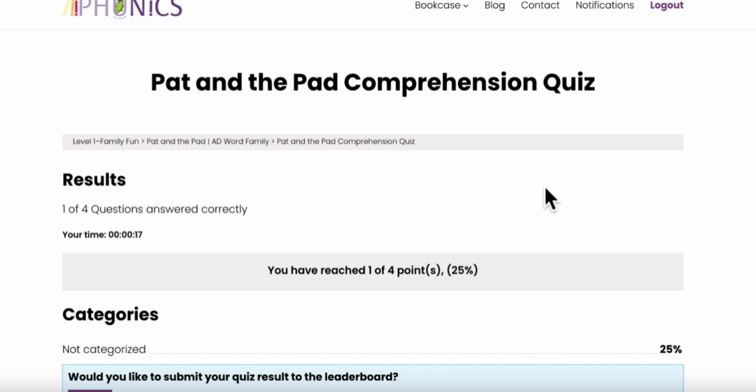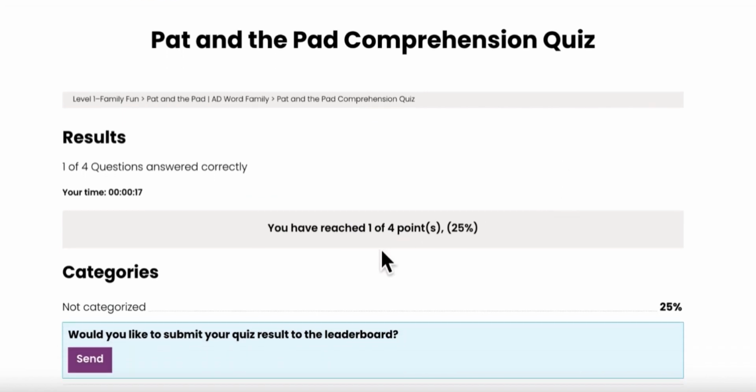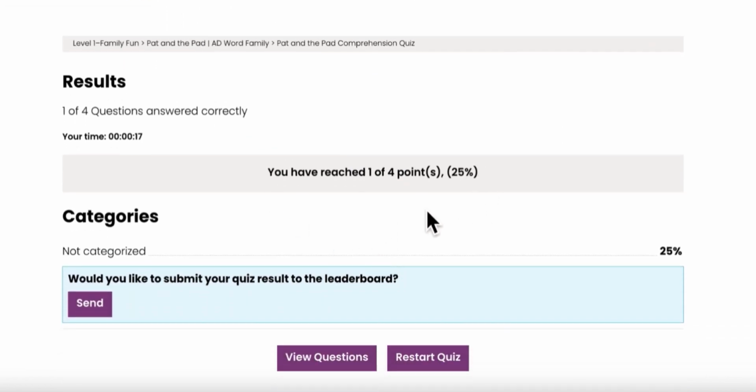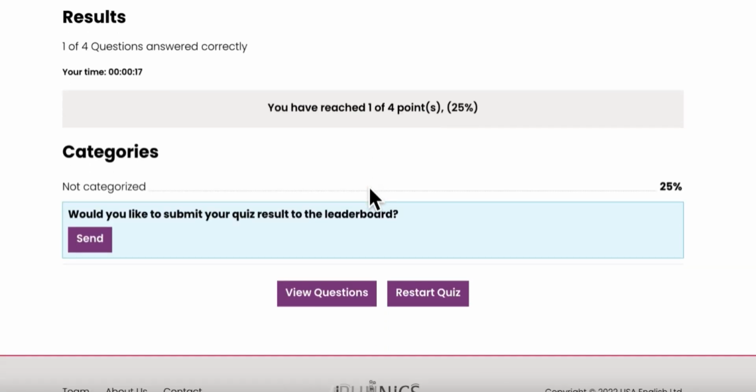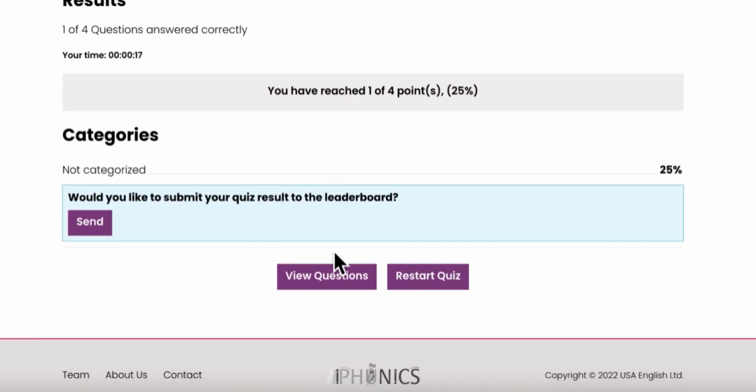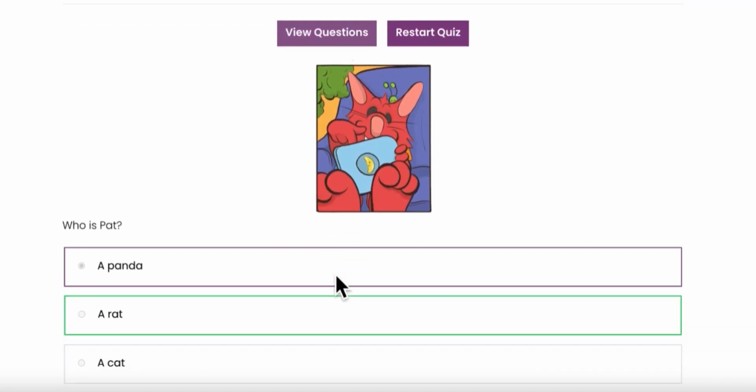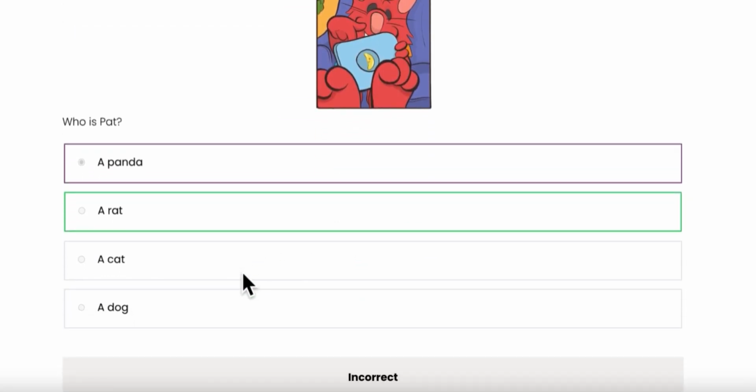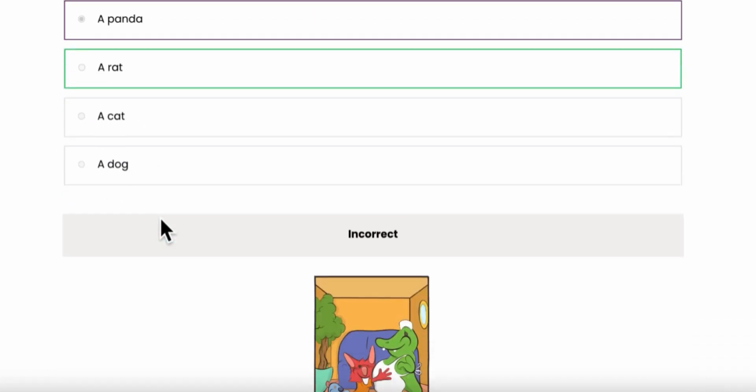All right, once you finish, you will see your result. Okay, so here I only answered 1 question correctly. Now I want to know which questions I got wrong. I will click on View Questions. And here you can see which questions you answered wrong, and you can see the correct answer in the green box.